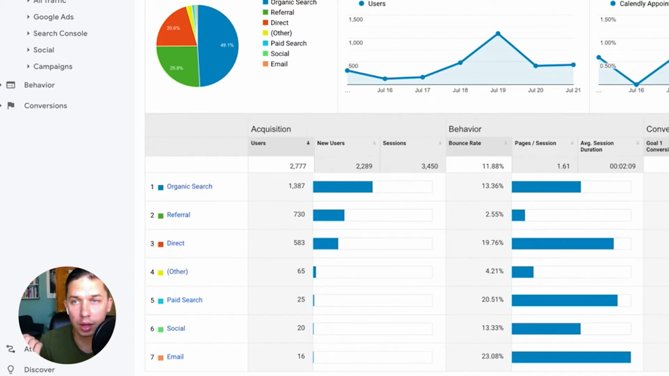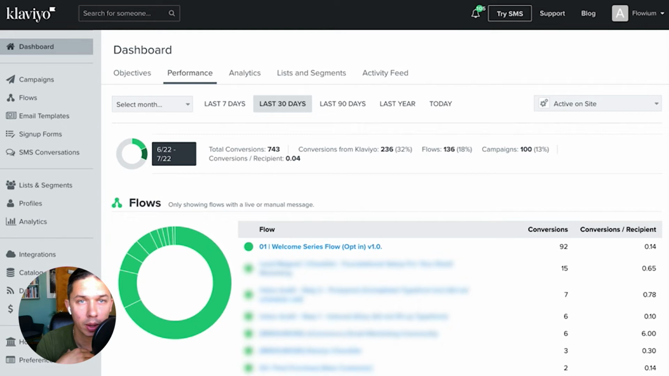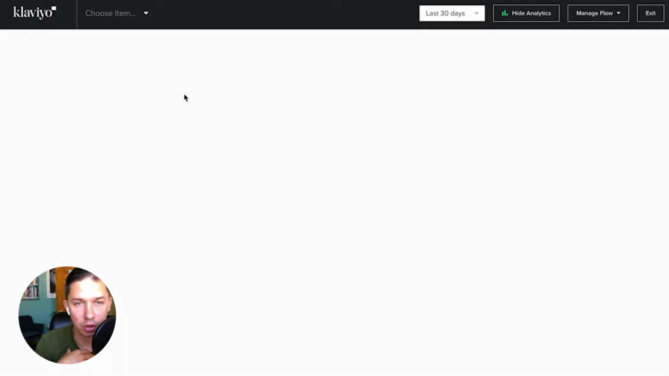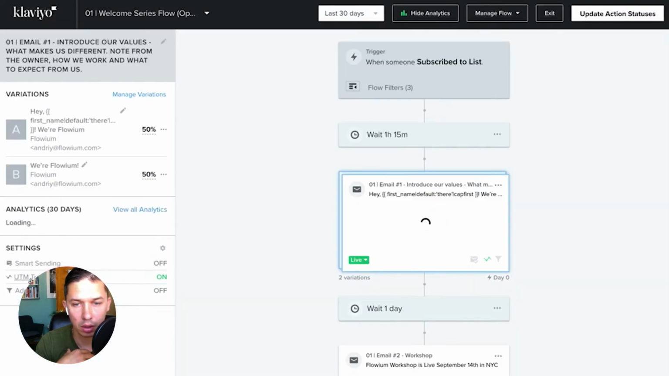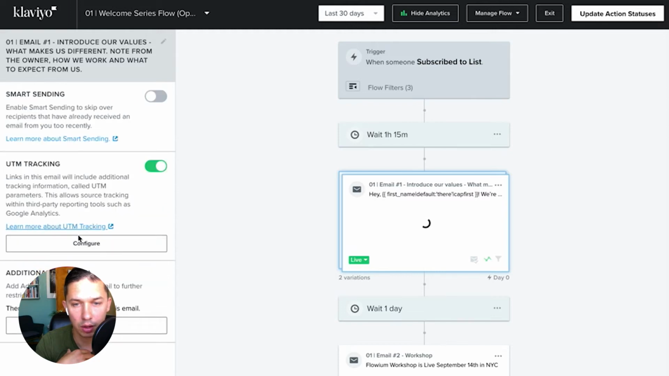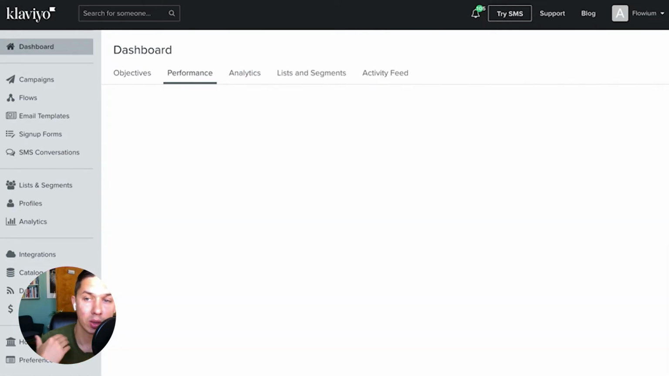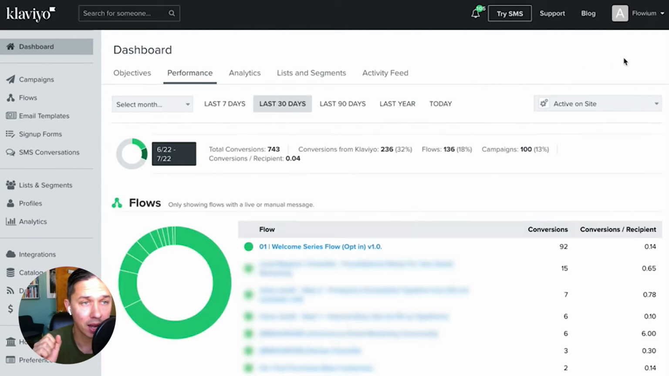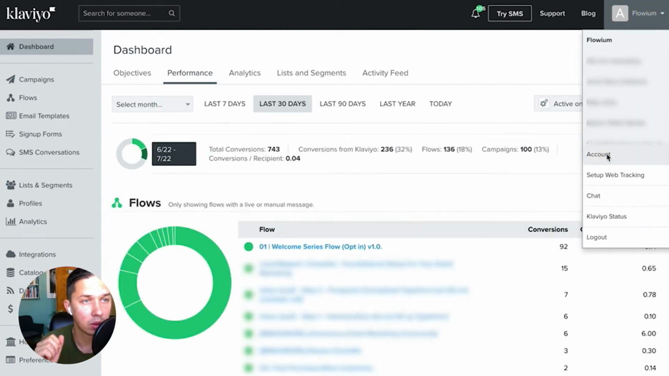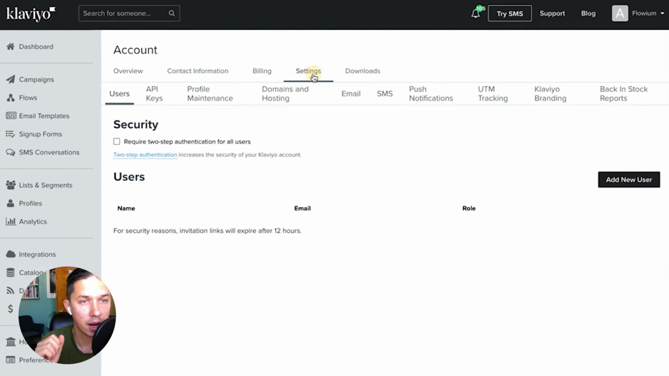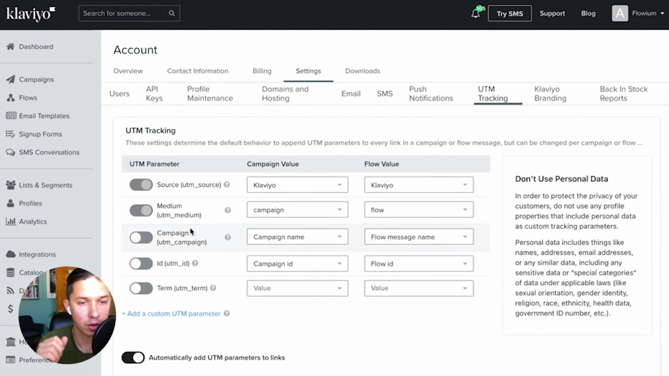So how can we do it inside, in our case, Klaviyo, for example? So I go to Klaviyo. This is our Klaviyo account. The easiest way to find it is to click on UTM tracking, click Learn more, and then Configure, and you do Account settings. So this was one way to enter the UTM settings, and another one is Account settings and UTM tracking. It doesn't matter how you enter, but these are two ways to enter it.